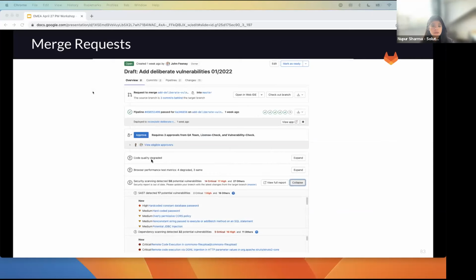Here it says code quality degraded. That means whatever the developer did, the code quality degraded because of that. You can expand, you can understand what went wrong. You can see SAST, DAST, what kind of vulnerabilities were introduced, and so on. So it gives you an overview of what your current status is related to the scans, to the tests, and what you have done over here.